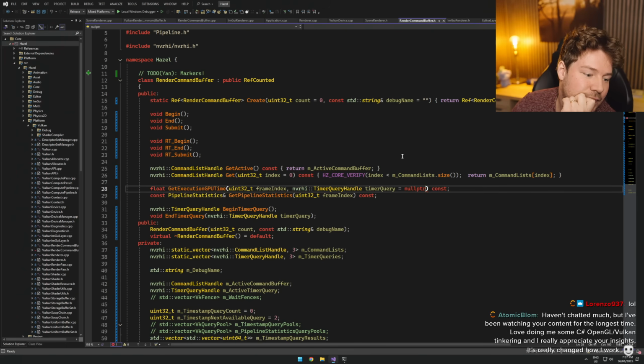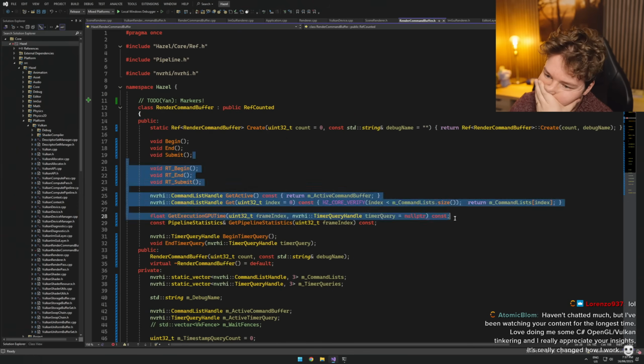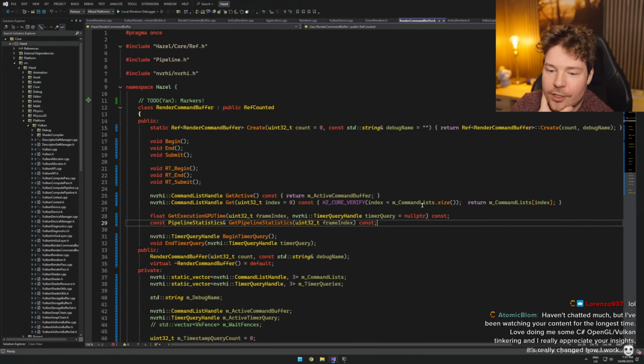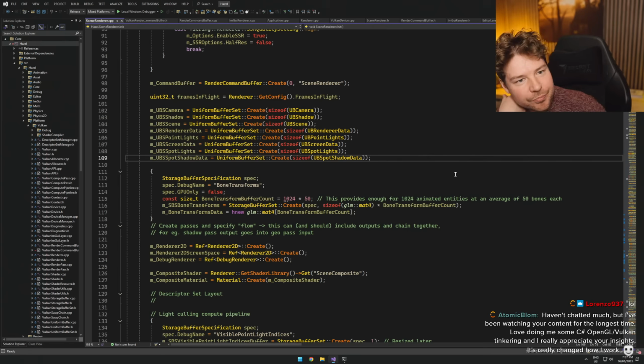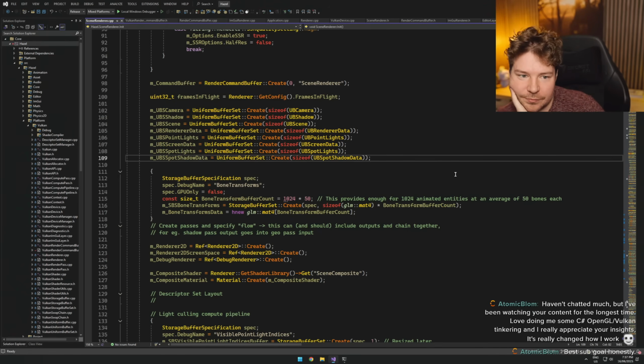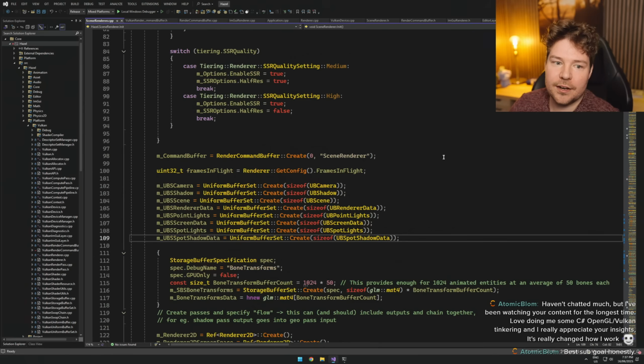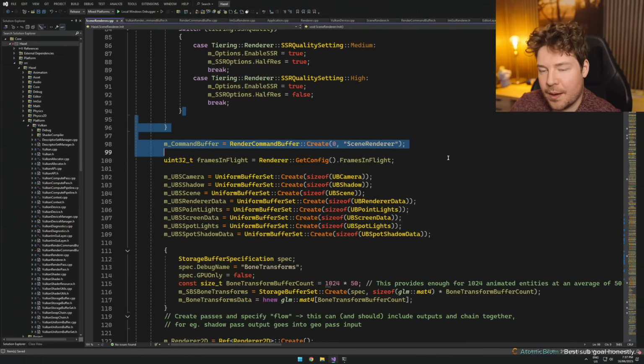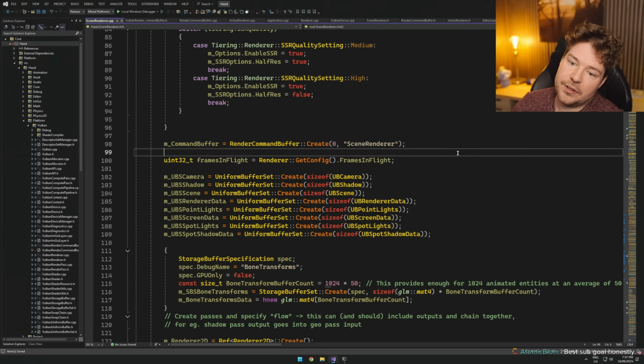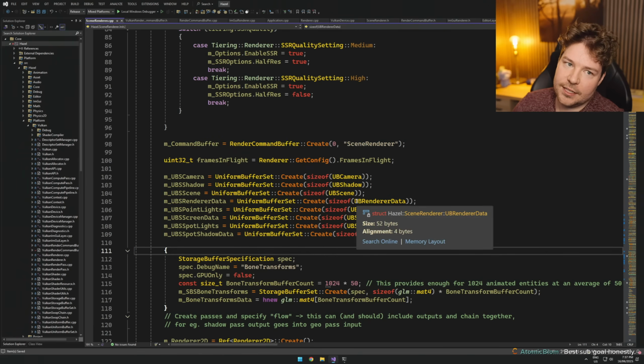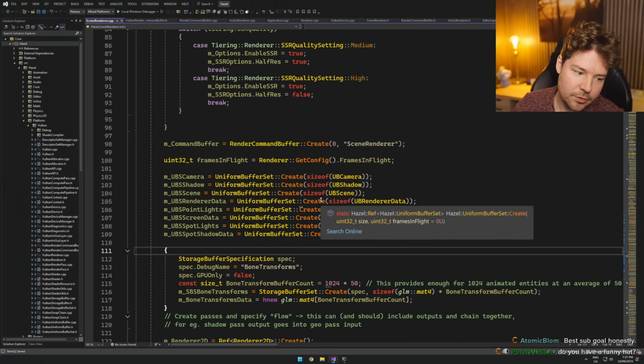I don't know why this is an error, because it's not, but whatever. So, yeah, the next step after creating this render command buffer is all of these uniform buffer sets. Now they're pretty simple, to be completely honest.